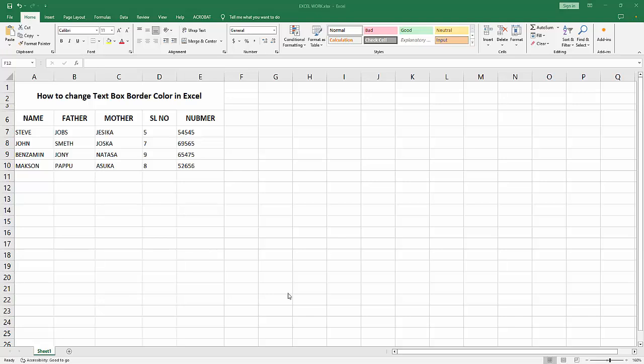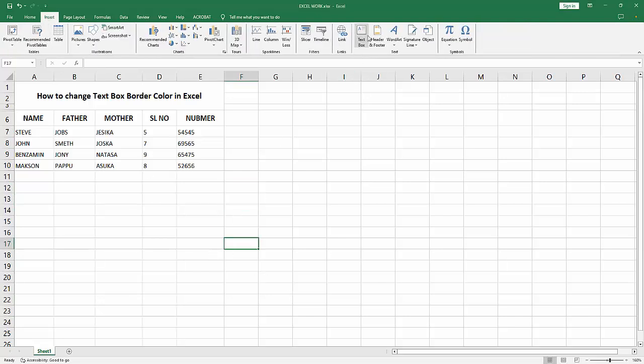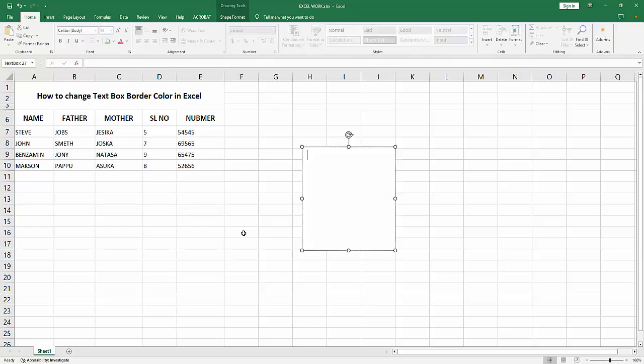In this video, I am going to show you how to change text box border color in Microsoft Excel. Let's get started. At first, you have to open your Excel workbook. Then go to the Insert menu. Select the text box option and draw a text box.